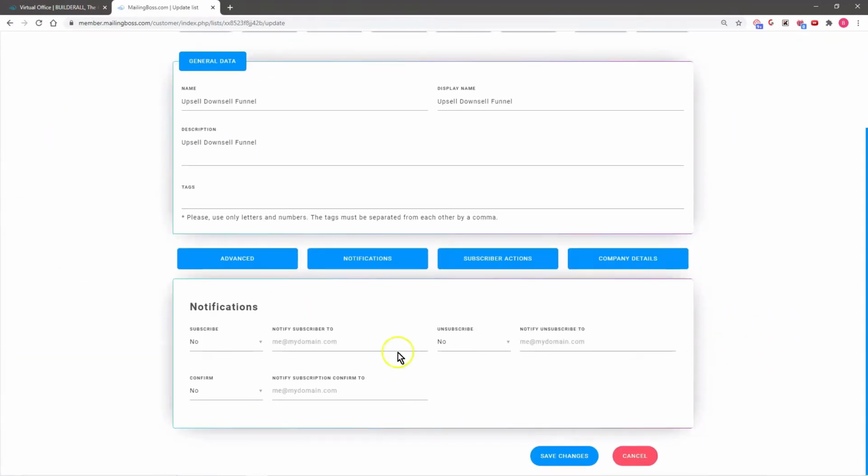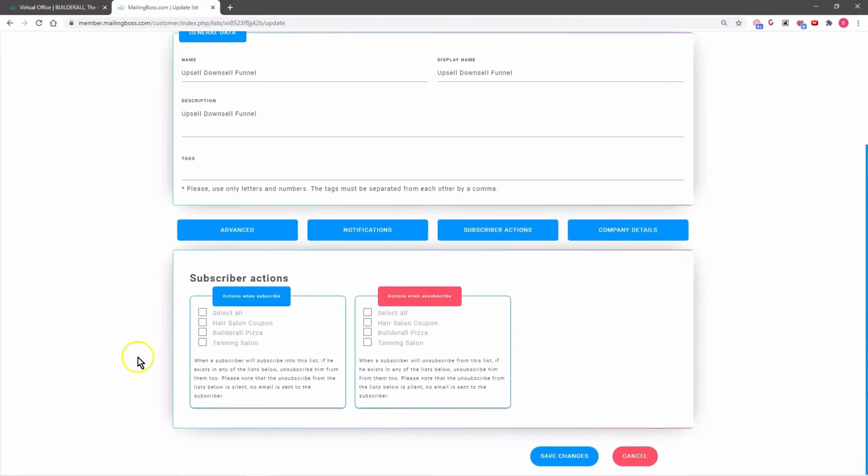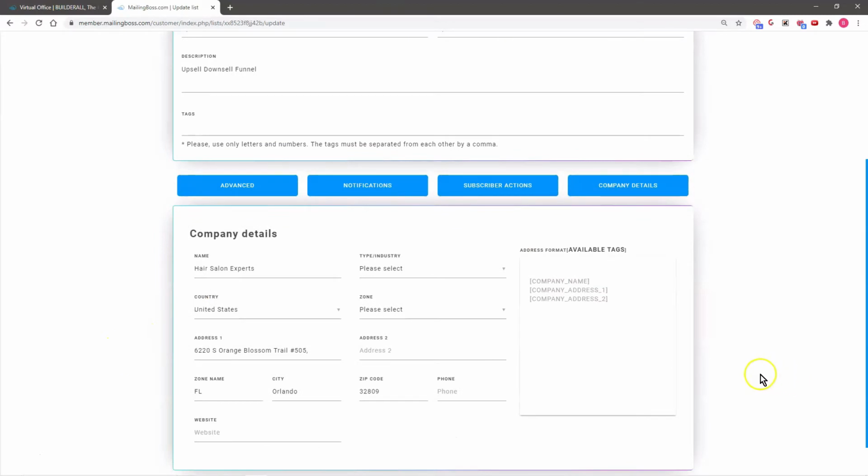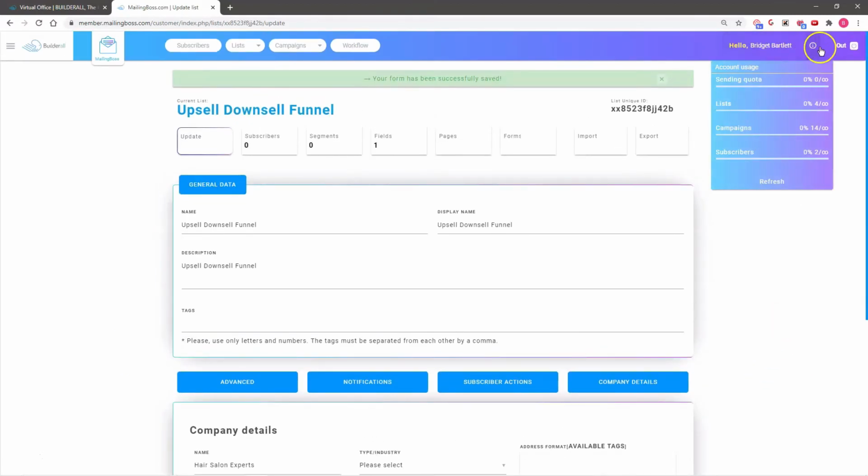You also have the option to receive notifications. So if you want to receive a notification every time someone subscribes, you can click yes here and then enter the email that you want the notification sent to. You can do the same when they unsubscribe or when they confirm your email. Under subscriber actions, when they subscribe, if you want them to unsubscribe from any other list, you could choose that here. Or when they unsubscribe, if you want them to unsubscribe from any of these other lists, you could choose that here.